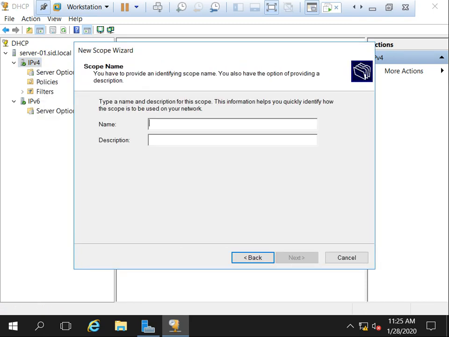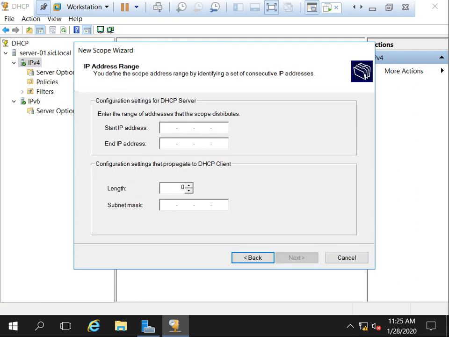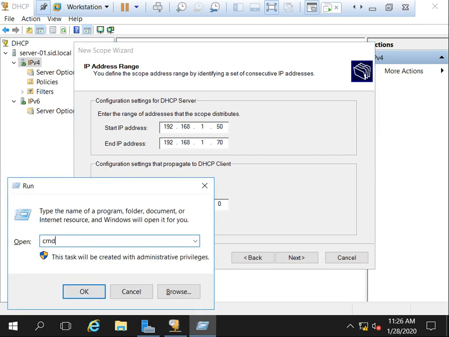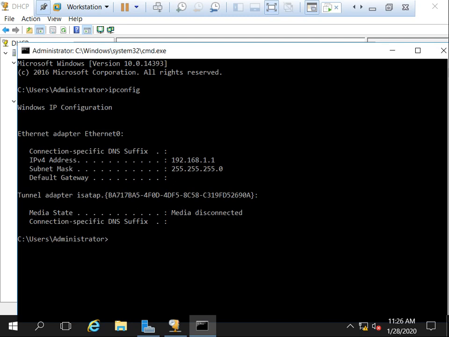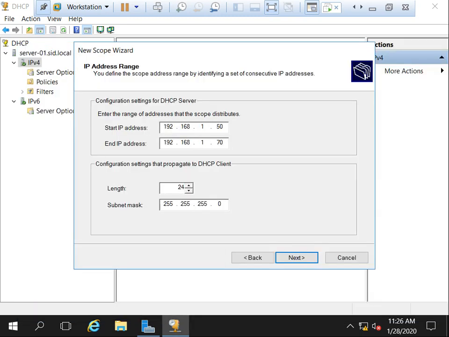This is my, you can say, pool 01. I'm creating one pool, one scope. I give the range over there: it starts with 192.168.1.50 and ends with 192.168.1.70. Let me check my IP address with ipconfig. Yes, I'm using the 1.1 series. So I'm using 1.2 to 1.70.